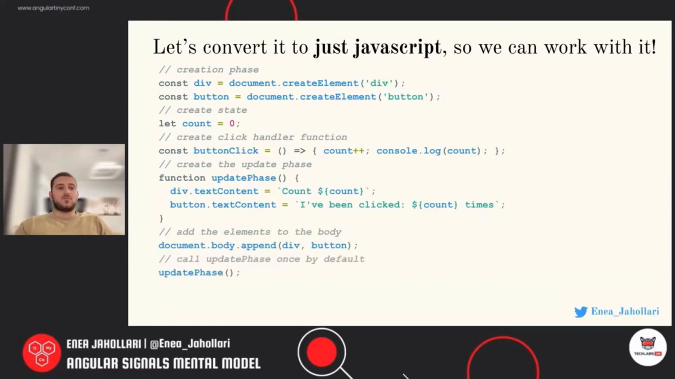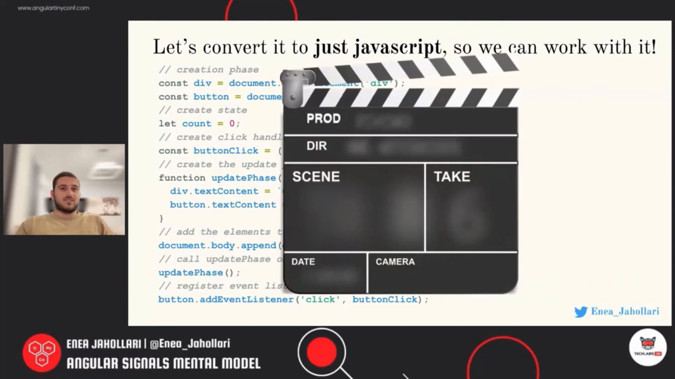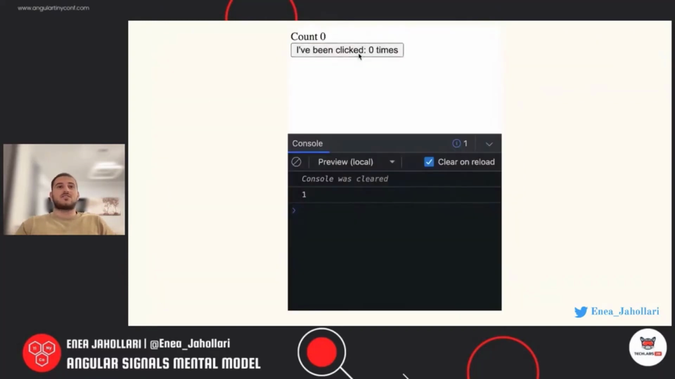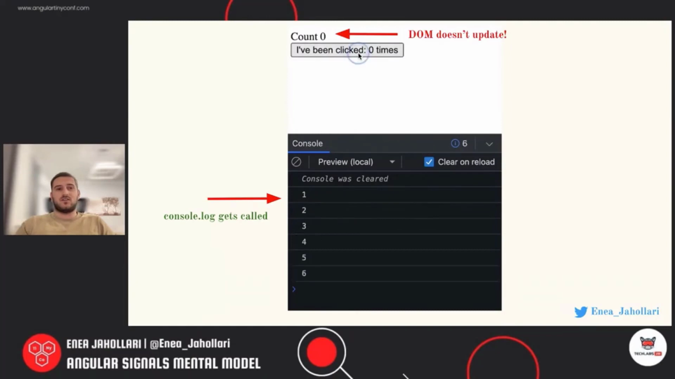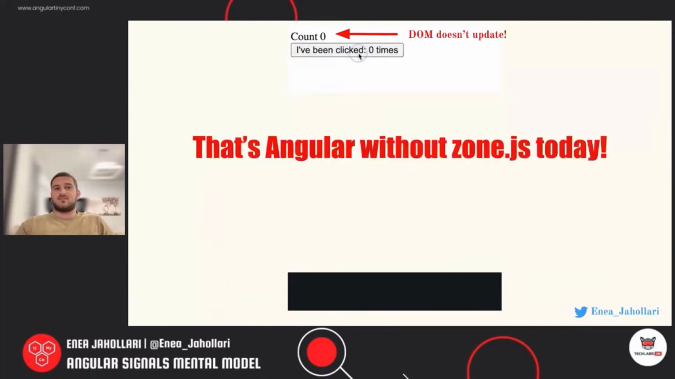By default, we call the update phase once in order for the page to be in sync. Then, of course, we need to register the event listener, the click handler. And let's see this in action. As you can see, the DOM doesn't update, but the console log gets called. And that's Angular without zone.js today.